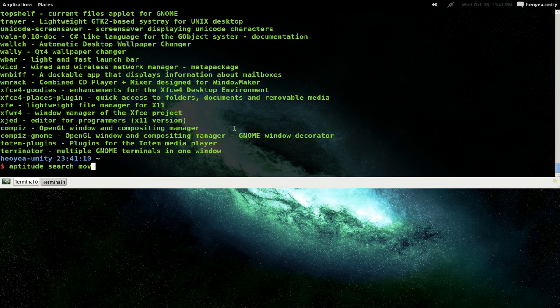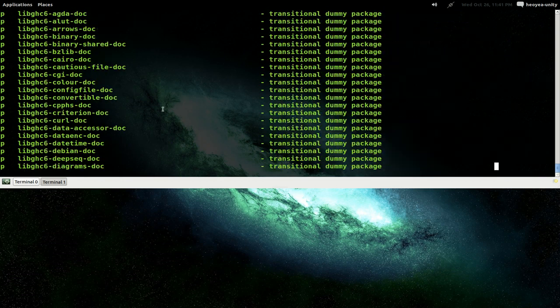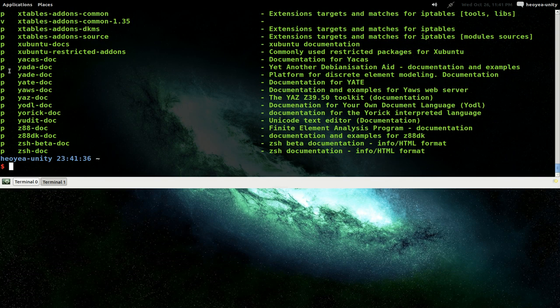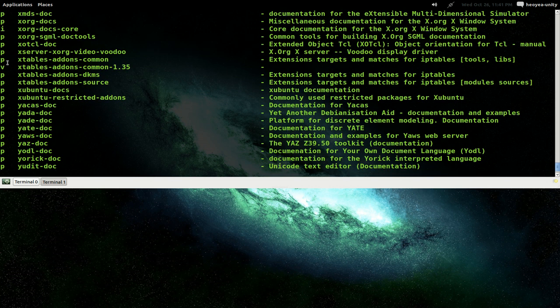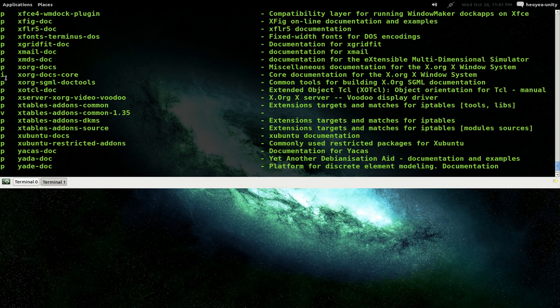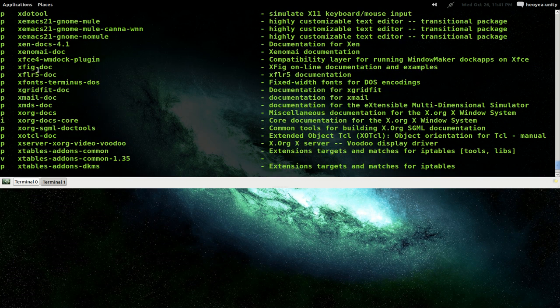Let's say we search for gnome-do. You see they have this little P on the side here, and they do have some Vs, so I think for virtual. I'm not sure what P means, but really all you gotta know is if you have the I next to it, that means it's already installed, and that's what I want to know. If I have it installed already, I can just skip that and go to the next one. So that's what I like about this thing.